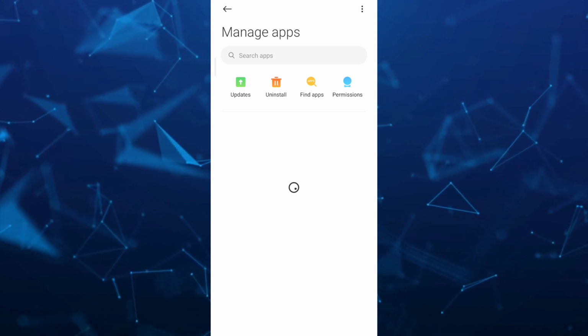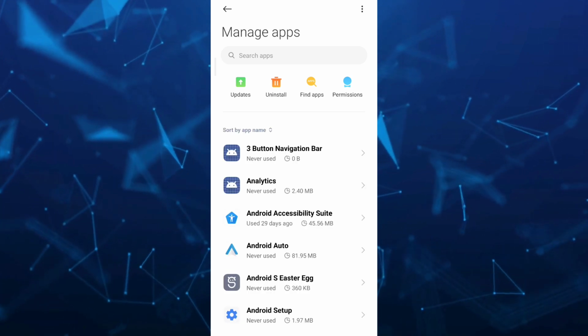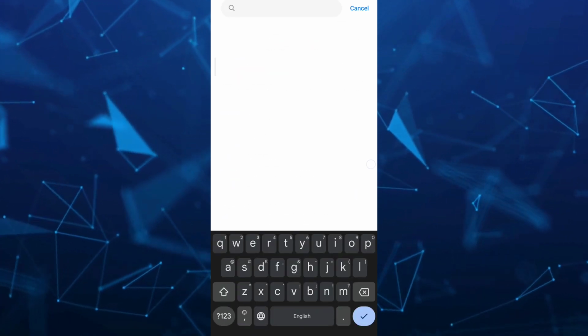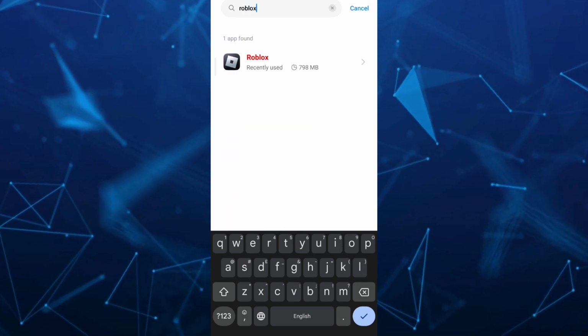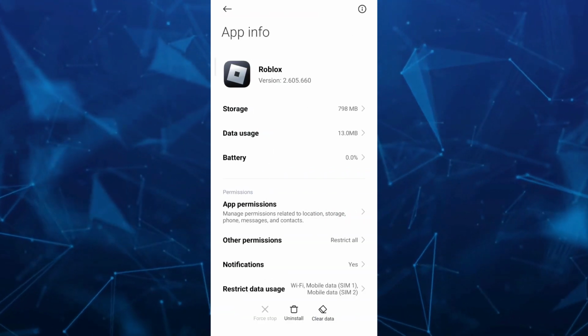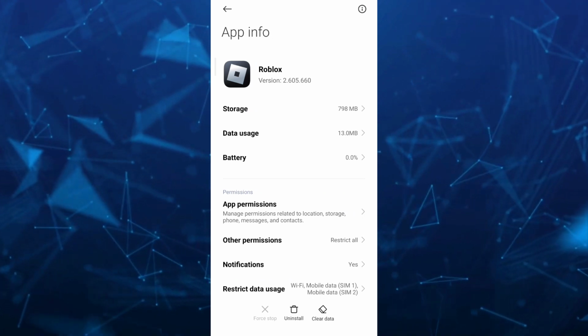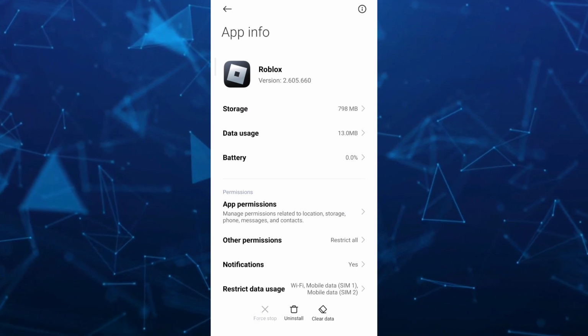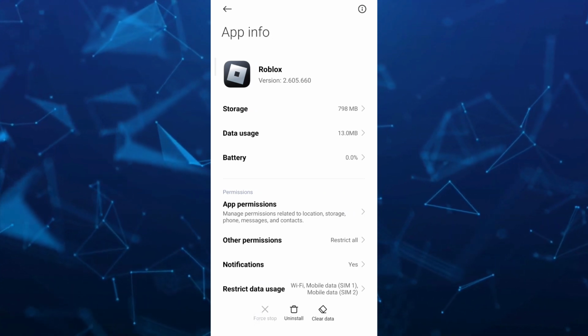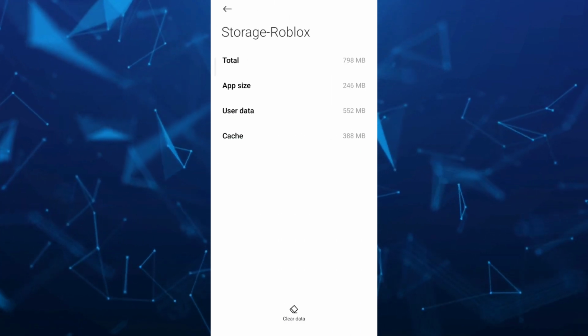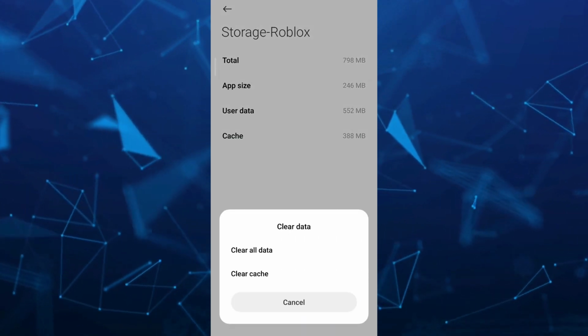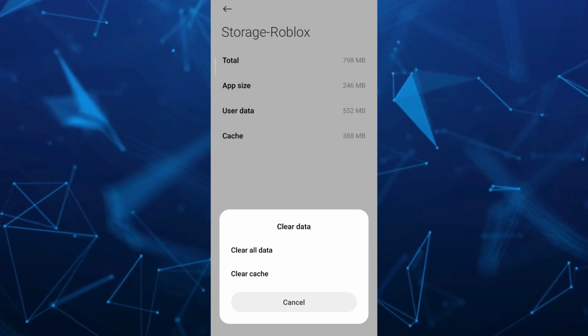And once done, just tap on the search box right there at the top and search for the Roblox application. And once you tap on that application, you just need to first force stop this app if it's open, and basically tap on this storage. And from here, you want to tap on this clear data. So you just need to clear cache and clear all data.